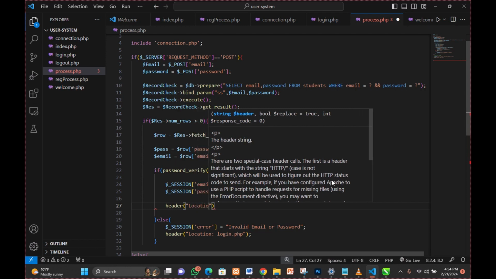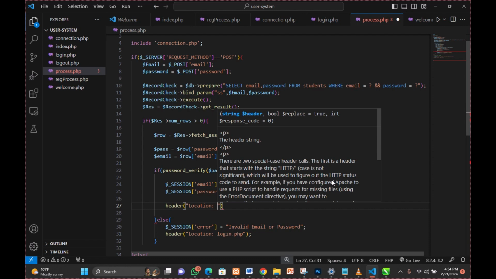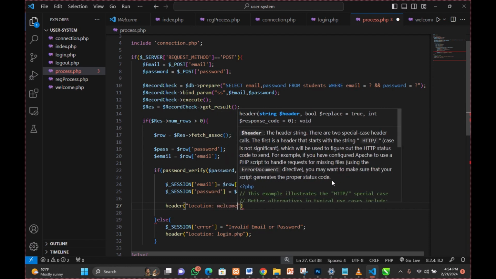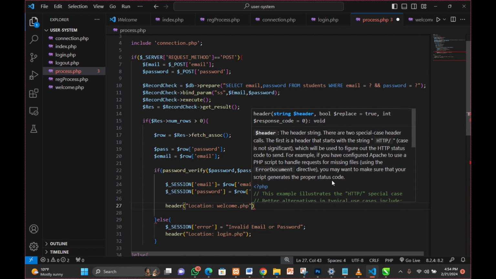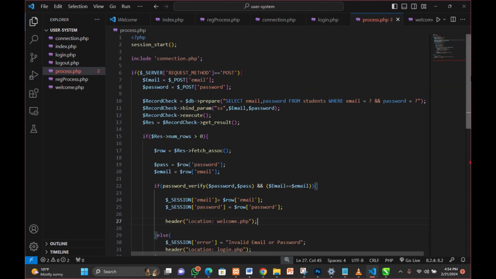So you give it now a header location. And when it's successful, we should give you a header location. Header location should be welcome. That's PHP. Okay.